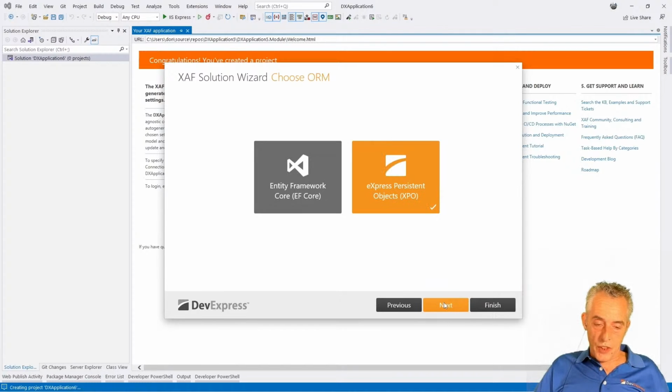Another very interesting question here is which ORM you want to use, because XAF works great with Entity Framework Core, and it will also work great with our own persistent objects, XPO. Okay. Since we did some stuff with EF, I think two episodes back, we'll do XPO right now. And you'll see that it really doesn't make a lot of difference.